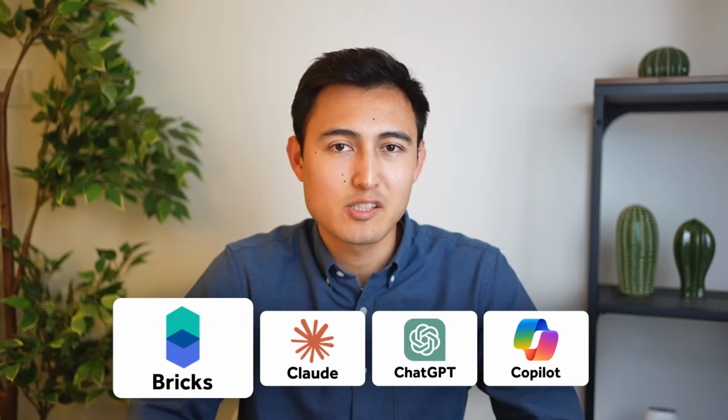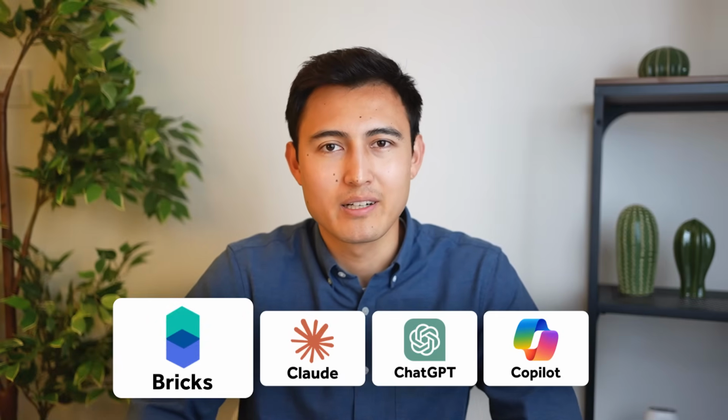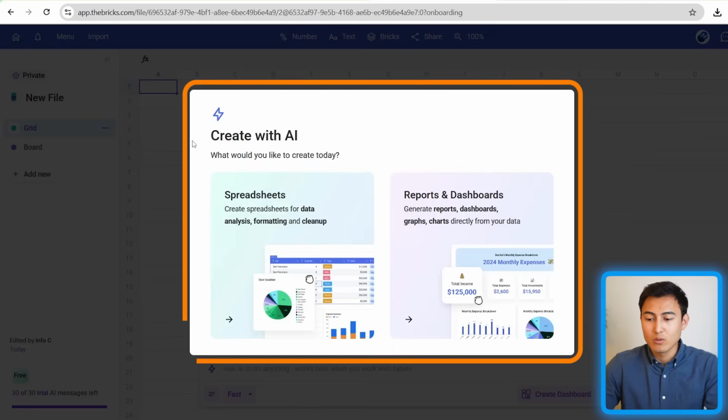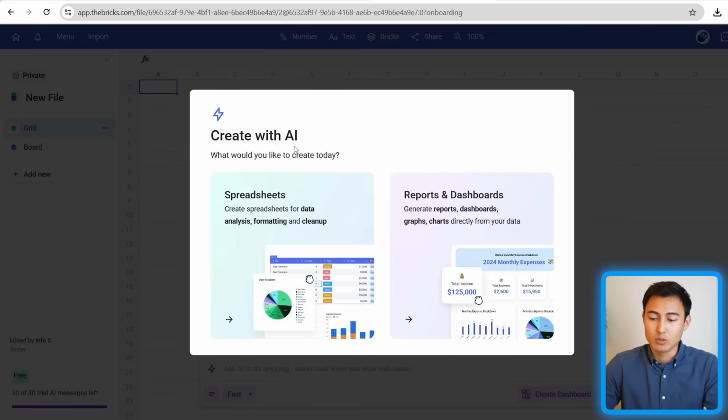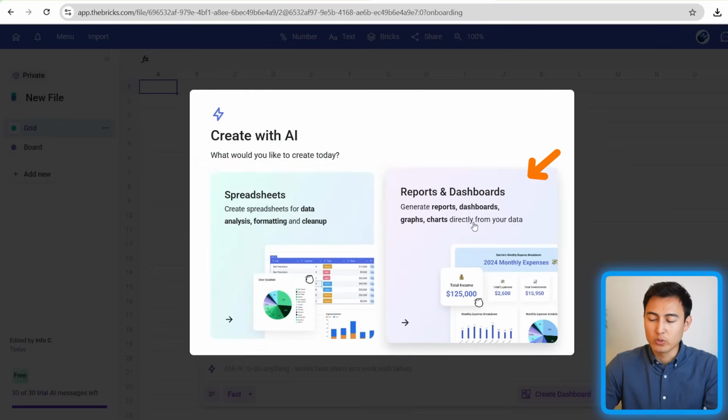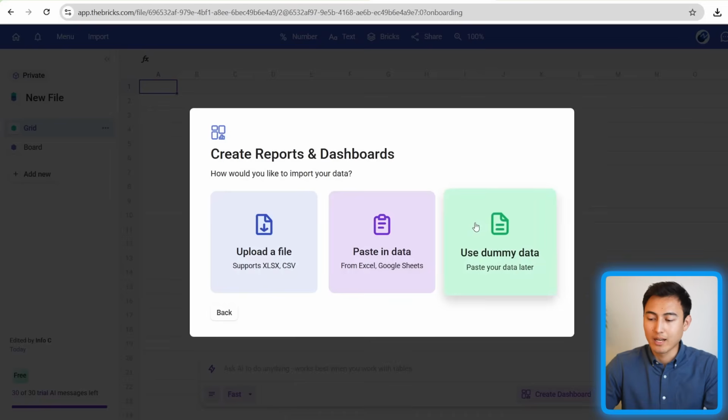The first and fastest method is to use an AI spreadsheet called Bricks, and this is just one of the four methods that we'll look at, and you'll see some work better than others. I'm gonna be using the free version over here, and you'll notice that I get this pop-up asking me to create with AI whether we want a spreadsheet or we want a report or dashboard, so that's the one that we'll click on. From here, we can just upload a file.